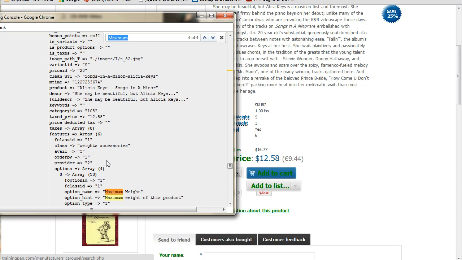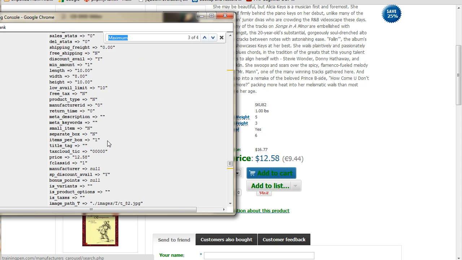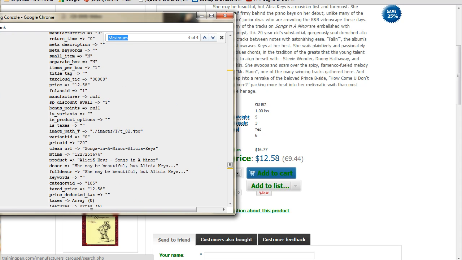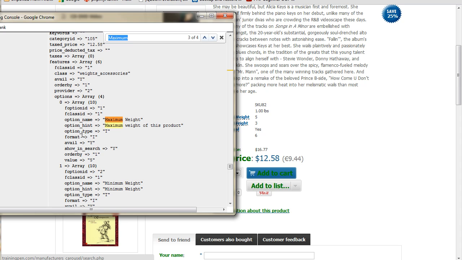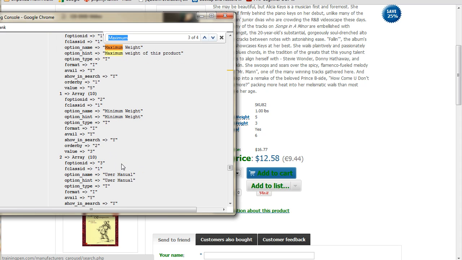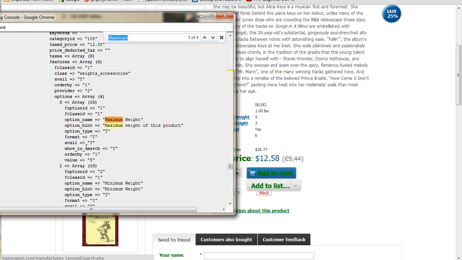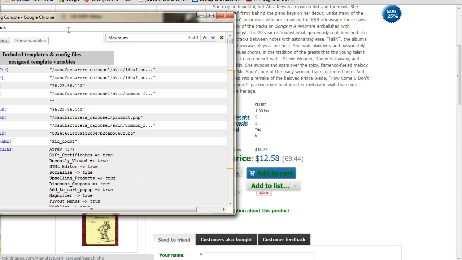So we have a features subarray here of $product. So it's $product.features. Looks like .options. And there's the maximum weight. And it's looping through the different options there. Okay, so let's see if we can find an example of how Qualiteam loops through this in a template. That would be a good starting point.